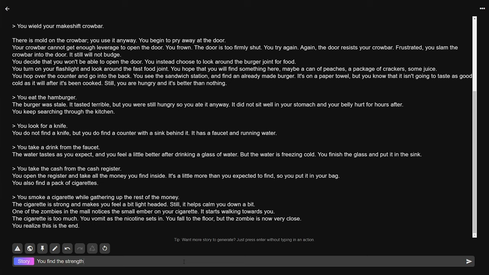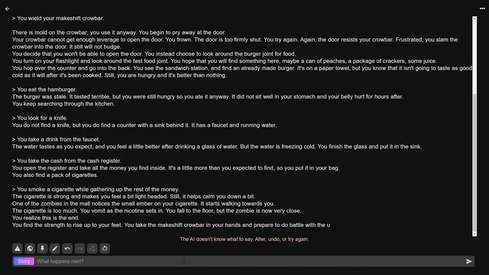You find the strength to rise up to your feet. You take the makeshift crowbar in your hands and prepare to do battle with the undead foe. Yes, that sounds proper. Oh, the AI doesn't know what to do. Okay, well, we'll keep feeding it. The zombie approaches you, but you are ready for it. You raise the crowbar above your head and bring it down on the skull of the zombie with all your might.